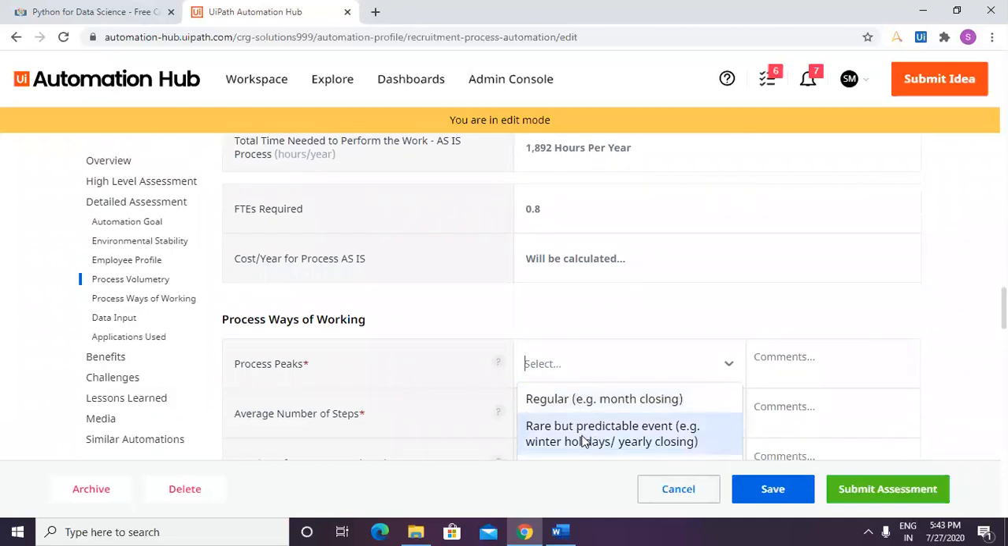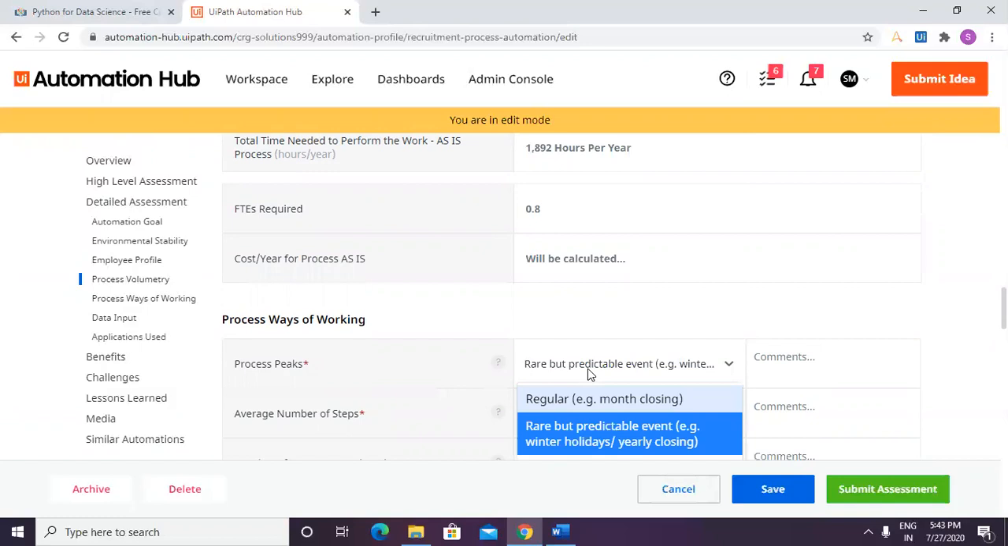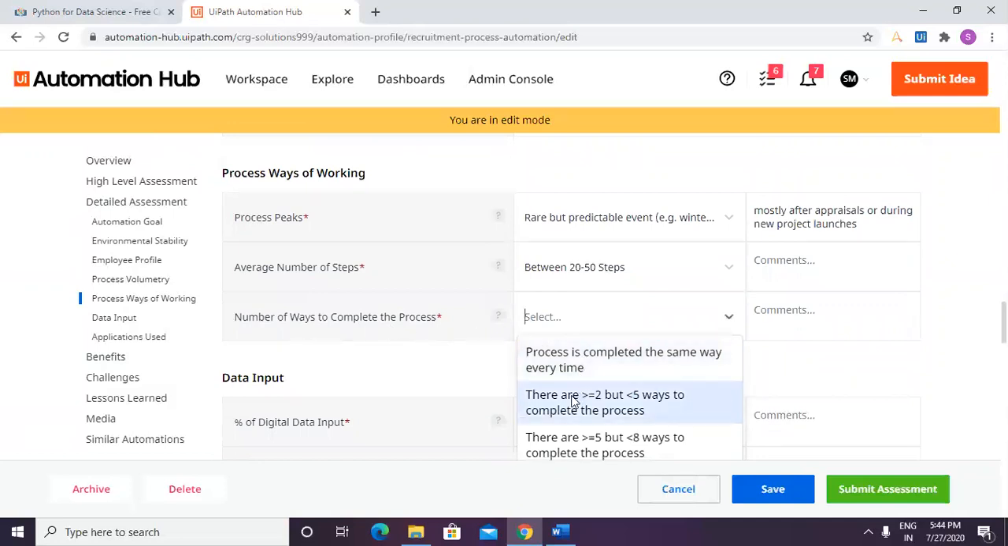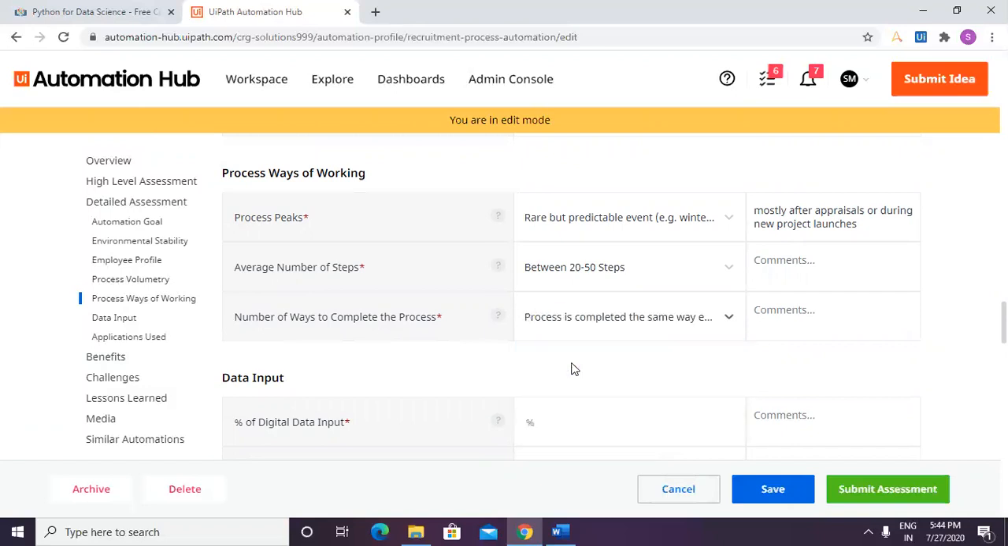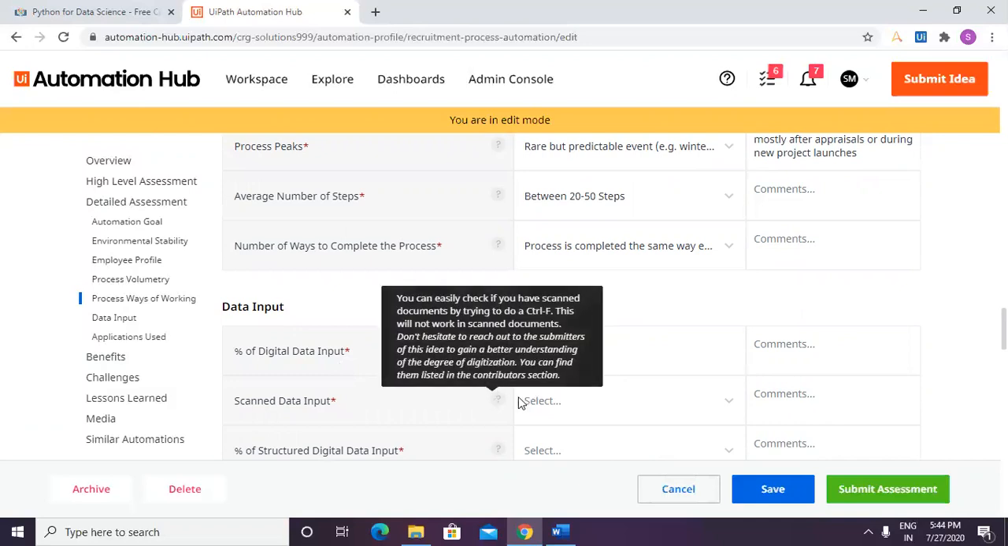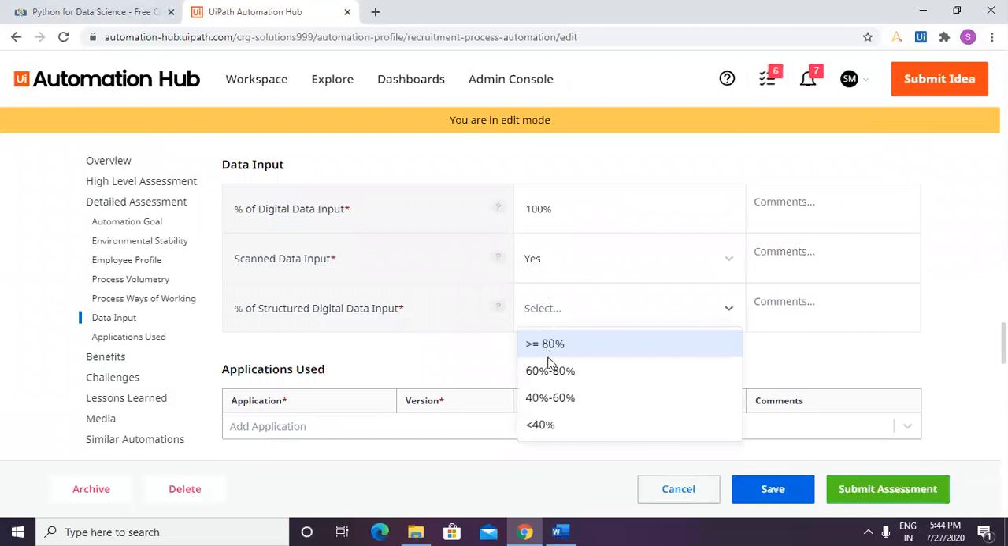Process peaks: rare but predictable events, mostly after appraisals or during new project launches. Average number of steps is between 10 to 15. Number of ways to complete the process: it is completed the same way every time. Percentage of digital input is 100% digital, because it is PDF and data input. Structured digital input is between 60 to 80%.